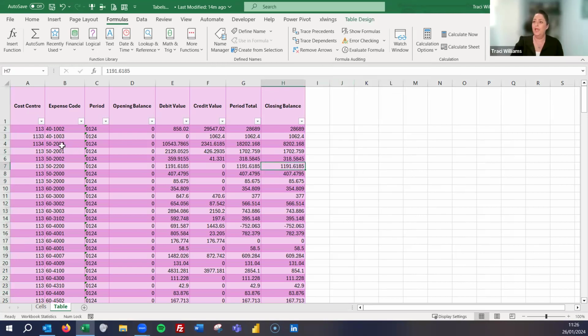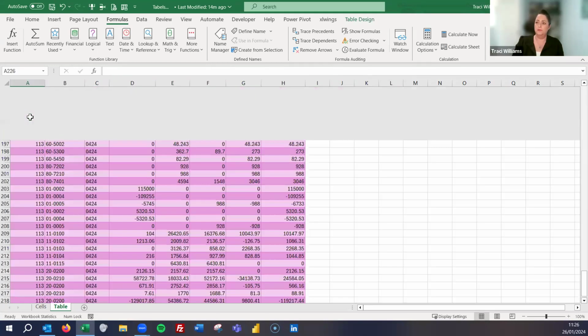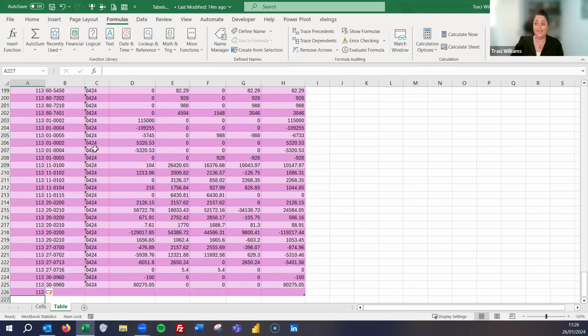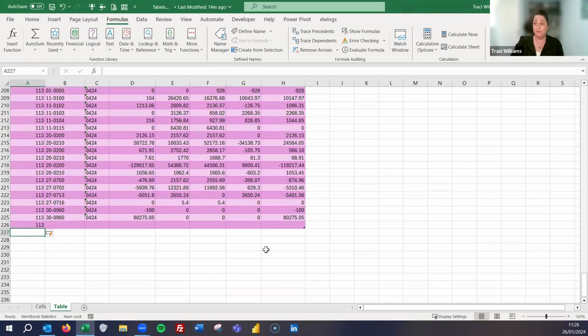Cool, that's fab. And the other great thing, if I go to the bottom of the data, if I was to start entering a new row of data, it automatically will extend and colour code the row accordingly. It will also copy in any formatting, any data validation, any pick lists. Absolutely everything gets copied into that new row, which is kind of cool.